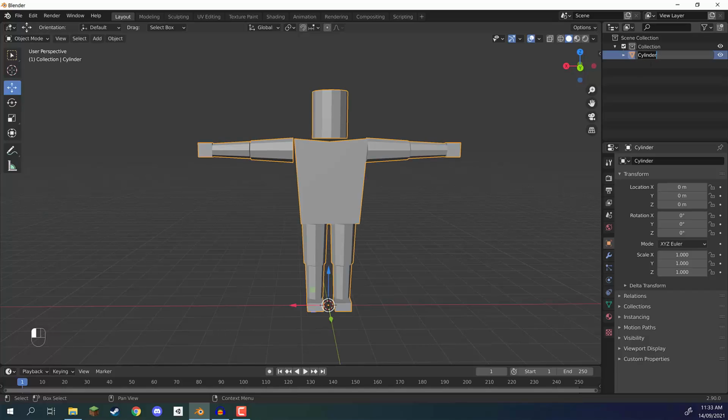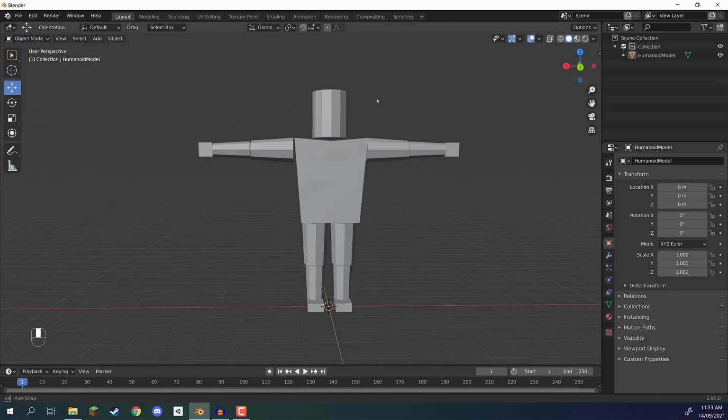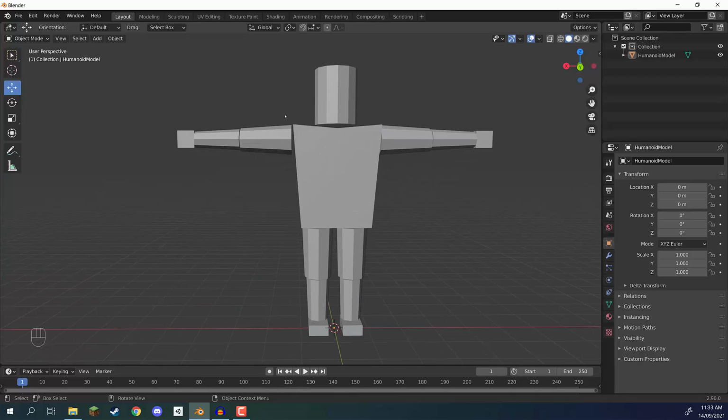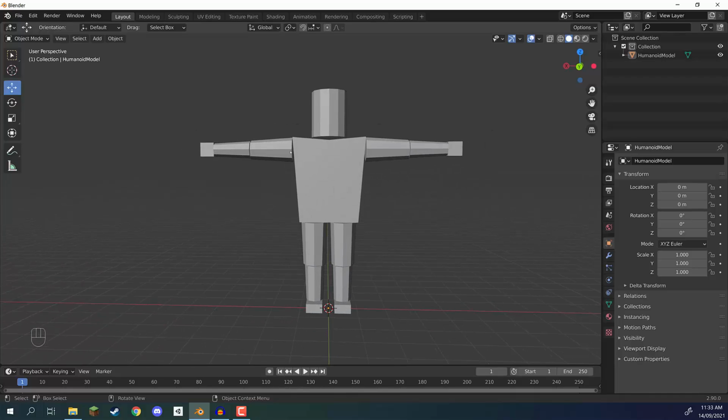Okay, one final thing, let's rename this one to, let's go, humanoid model. And now we're ready to begin. So in the next lesson, we're going to go ahead and begin setting up our armature, okay? We're going to set up our bones for all of our joints, and then from there, we're going to go into weight painting. We're going to make sure that all of the bones are behaving correctly.